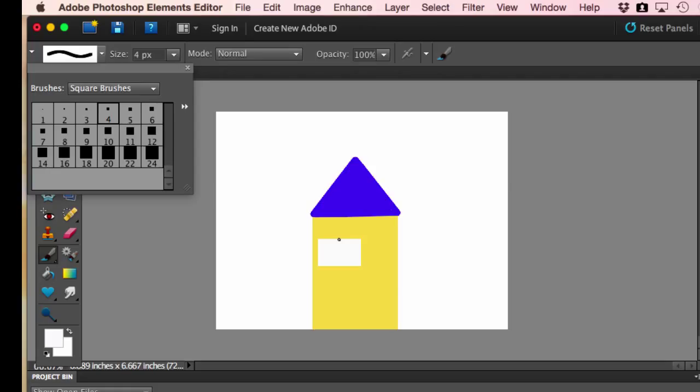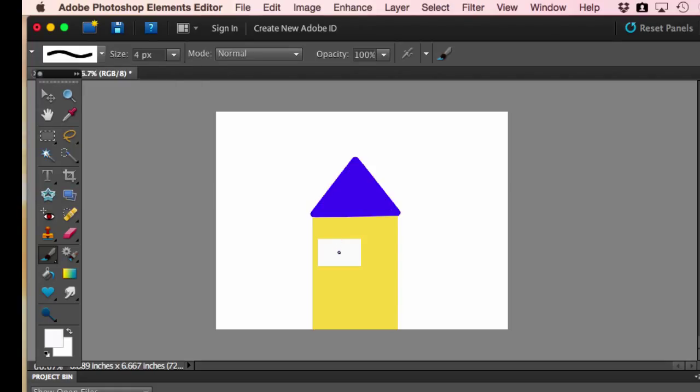Okay. Remember how to draw a straight line? Click the mouse first and then hold shift. And we should be able to drag down. Oh, I don't have my correct color. I wanted black as my window pane color.